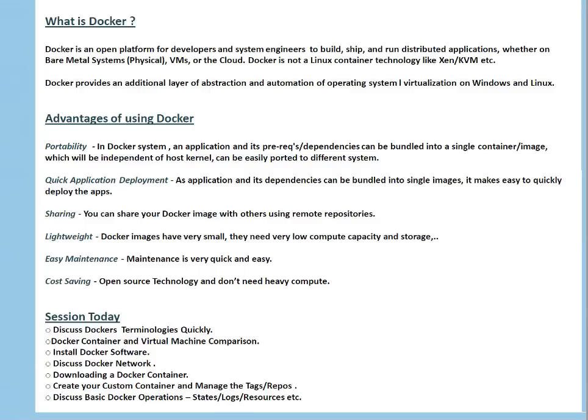Dockers are lightweight because Docker images are generally very small and they need very low compute capacity and storage. So they are lightweight. Easy maintenance. It's very quick and easy to maintain Docker images or containers. Another advantage is cost saving, because Docker is open source technology and doesn't have any heavy compute requirement. So it is basically not a costly product.